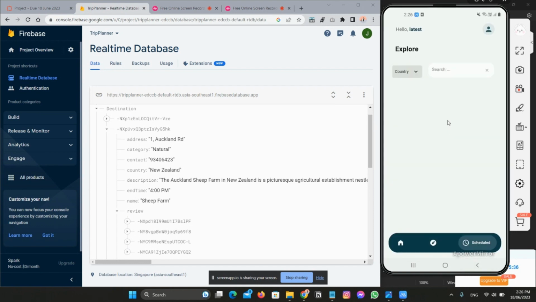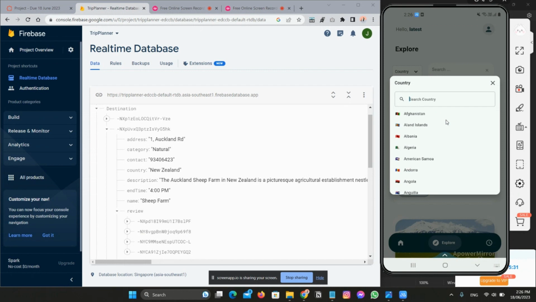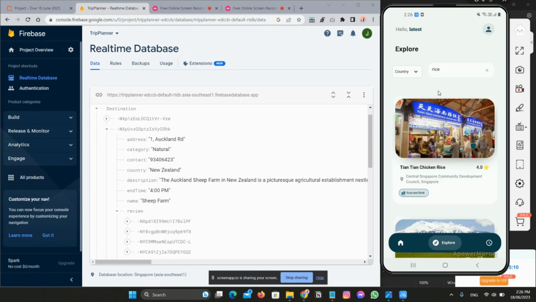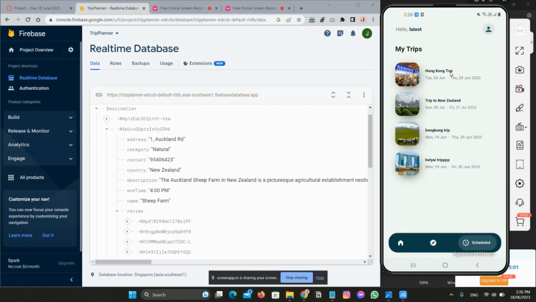For the explore page, they can click on the country filter to choose. For example, they want to go to Singapore, so it will show only Singapore. And then they can also, for example, search for rice. They enter it, and it will show only rice. They can also click on the cross to delete the filter and to clear the search keyword. That's all for my part.